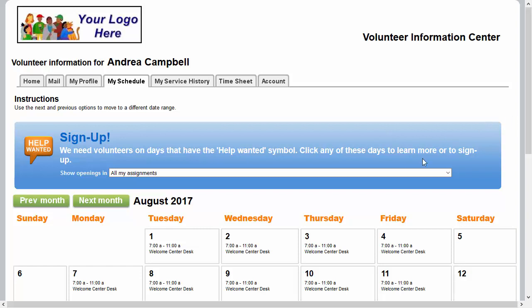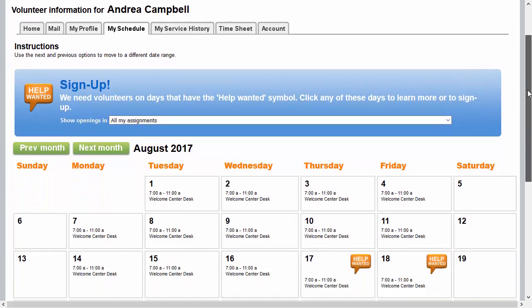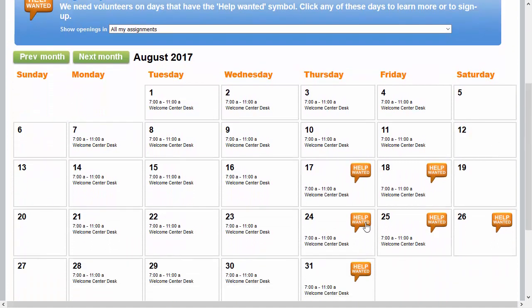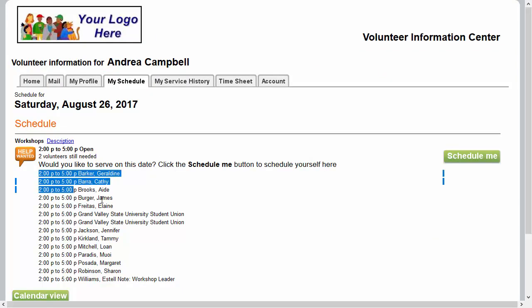So to demonstrate this, I've got this volunteer schedule up here in VicNet, and obviously I can see all the days that she's scheduled to serve. But if I go into one of these days here, you'll see that the other scheduled volunteers are also displayed here. So we have their names as well as the times they're scheduled for.